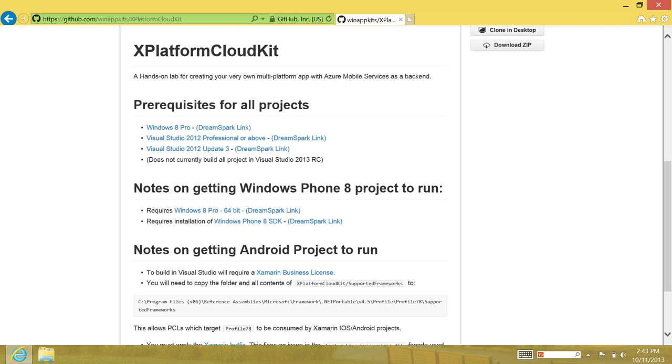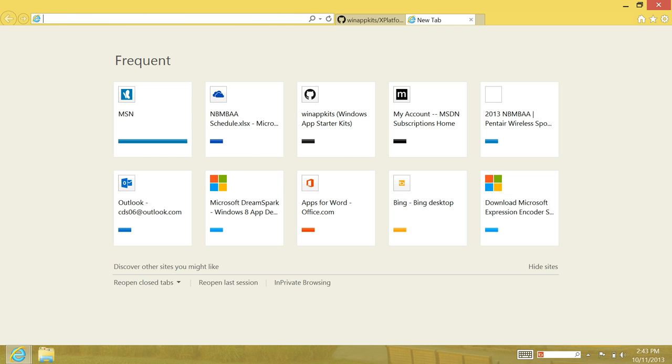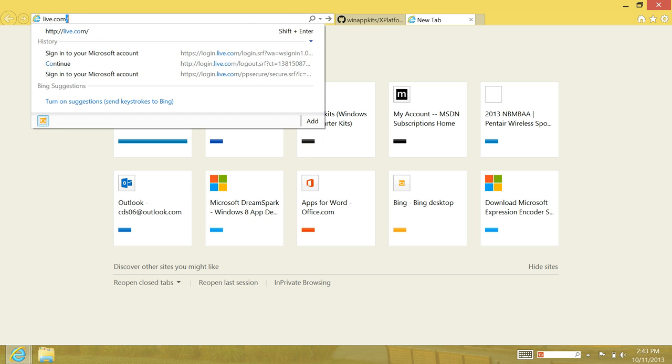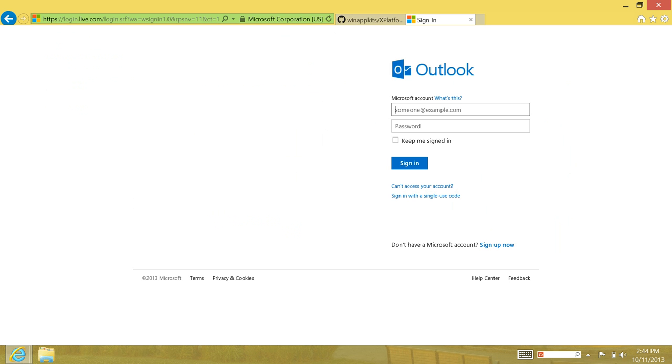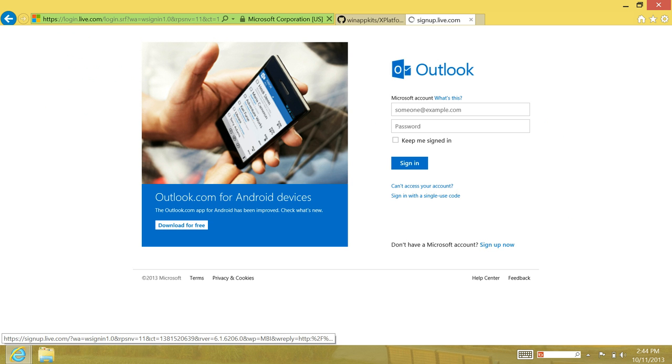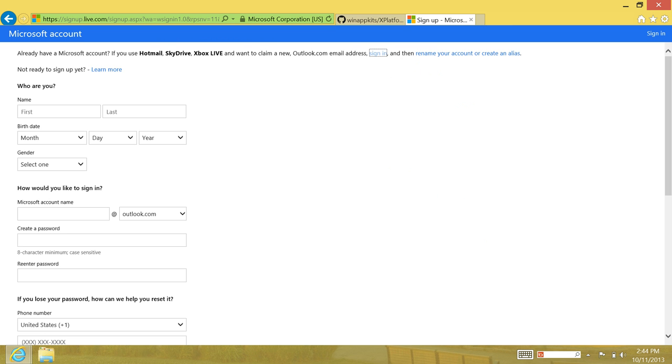So the first thing we're going to need to do, I'm going to assume that we're starting out completely from scratch, and you can skip this part if you already have a live ID, but we're going to register for a live account. This is going to allow us to authenticate against certain services. We're going to use this to create our store accounts in the Windows 8 and Windows Phone Store should we want to publish our applications created with the XPlatformCloudKit, and it's also going to be used to tie to our Azure account. So I'm just going to go in here and fill in some information about myself.